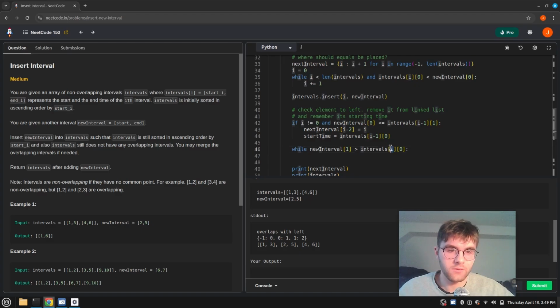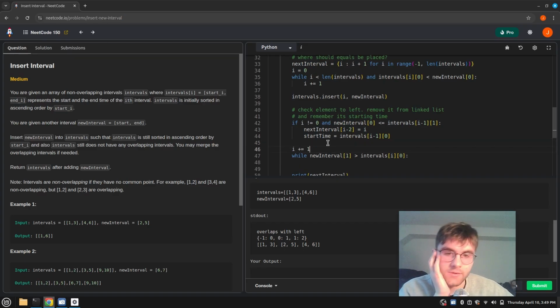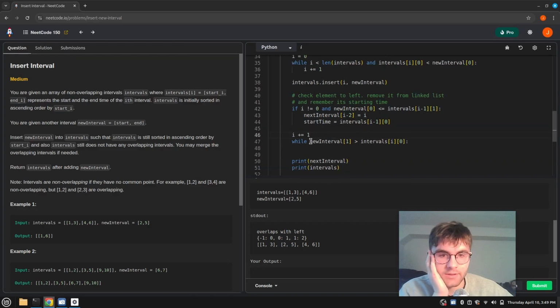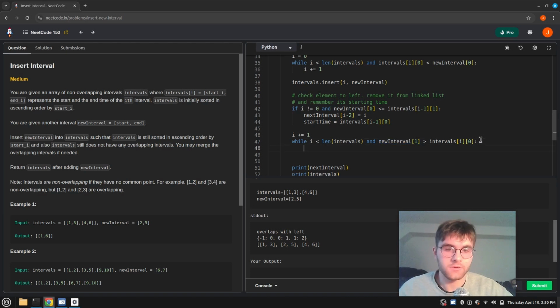So I is first equal to the intervals. So I think we should just set I plus equals 1 right here. Okay, so now it'll check the ones behind it. So while I is less than length of intervals. Okay, so while our end time is greater than the start times, we know that we're overlapping. So we'll say that end time should be equal to intervals of I of 1.